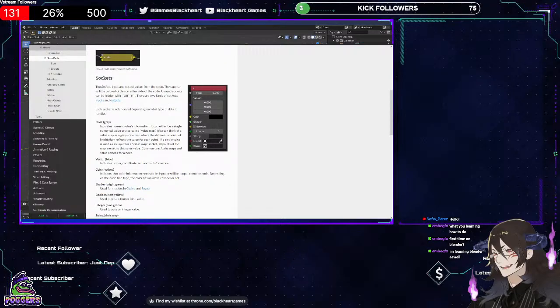Float, gray, indicates numeric values information. It can either be a single numeric value or a so-called value map. You can think of a value map as a grayscale map where the different amounts of bright and dark reflect the value of each point. If a single value is used as an input for a value map socket, all points of the map are set to this same value. Common use: alpha maps and value options for the node.